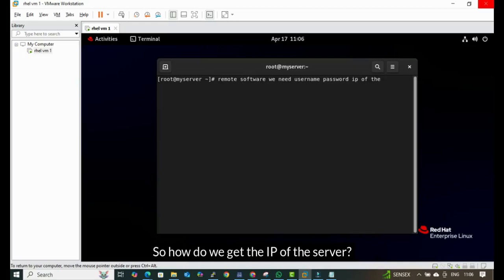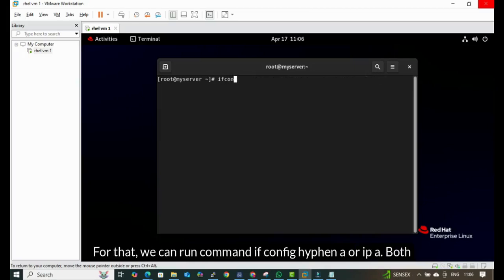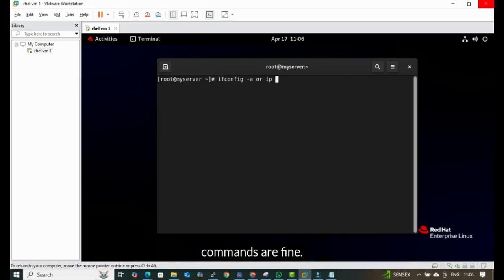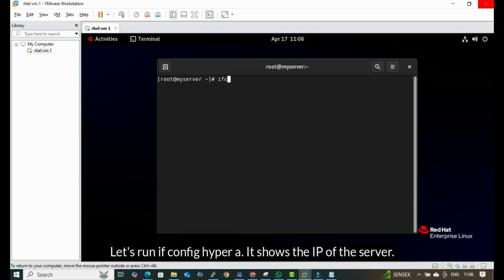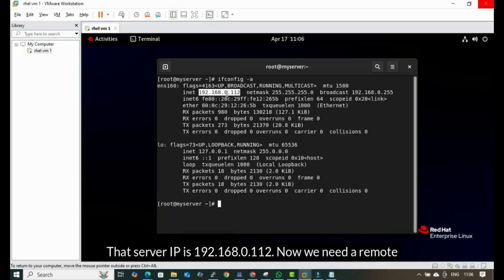So how do we get the IP of the server? For that, we can run the command ifconfig -a or ip a. Both commands are fine. Let's run ifconfig -a. It shows the IP of the server. That server IP is 192.168.0.1. Now we need a remote software.